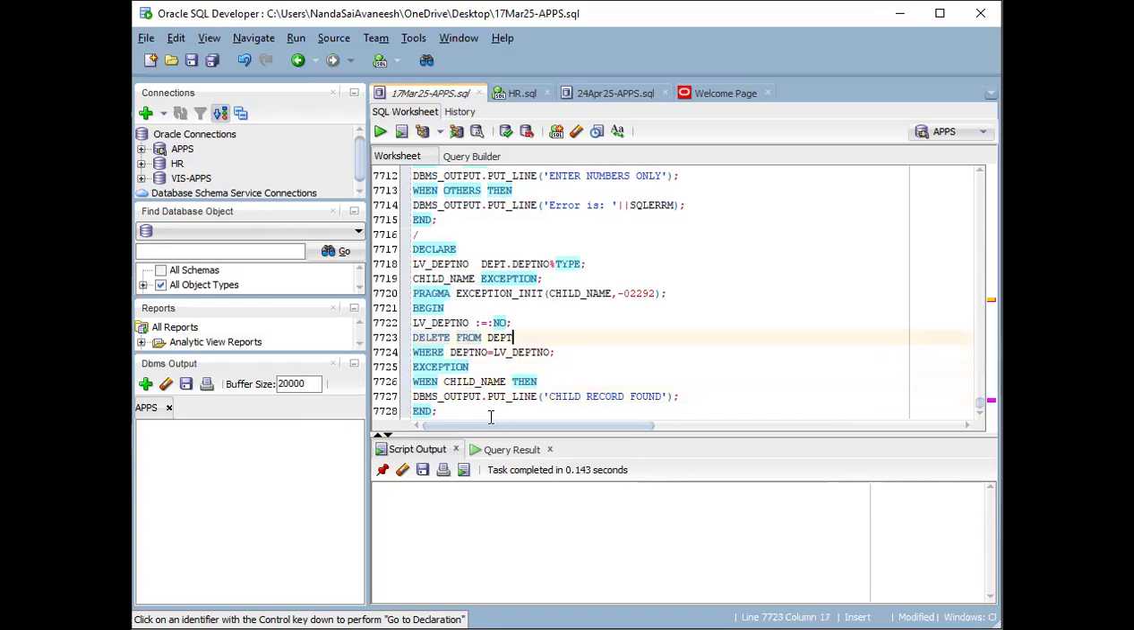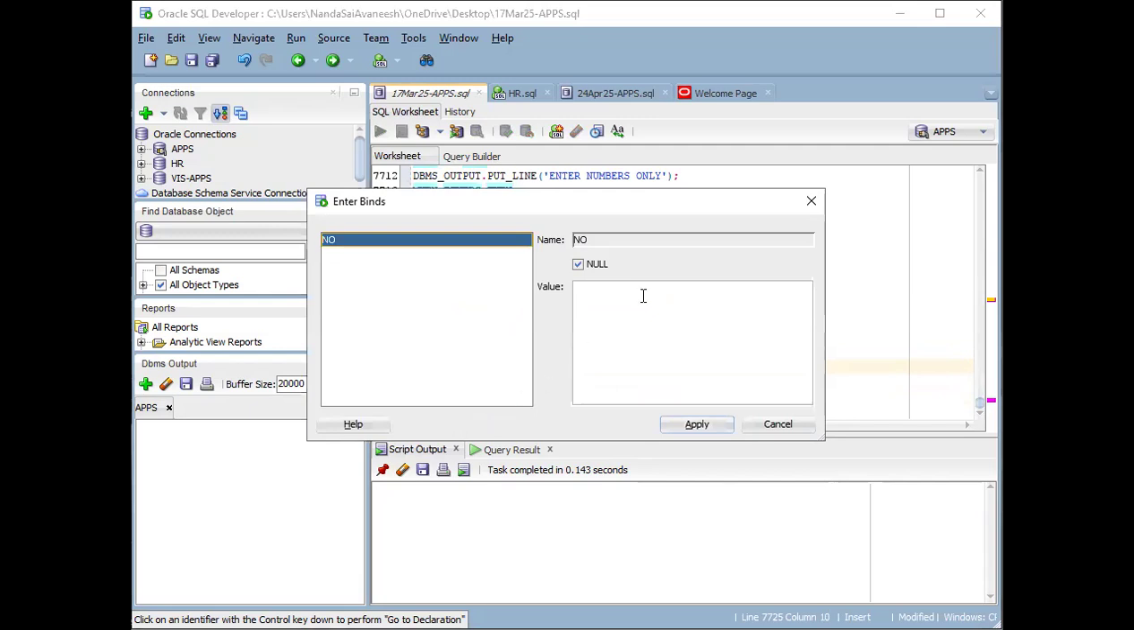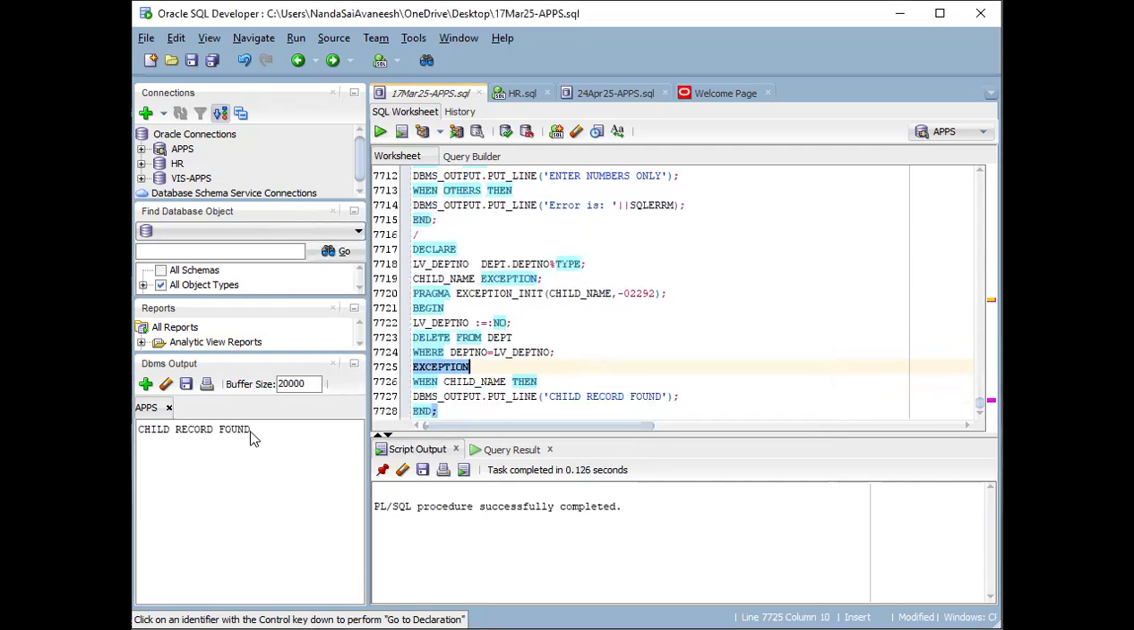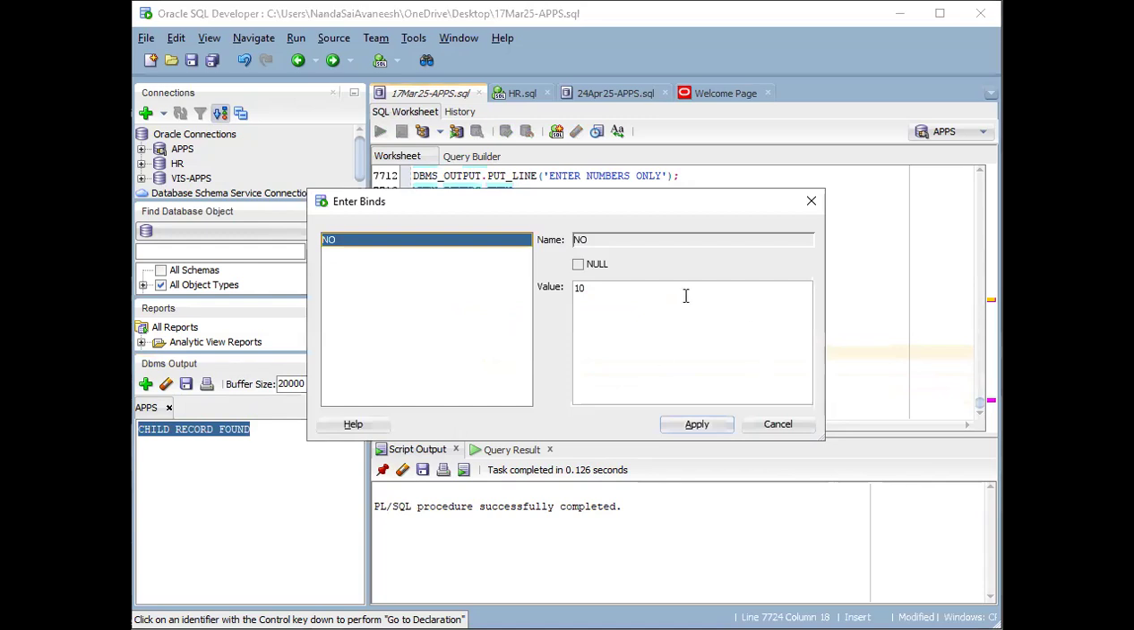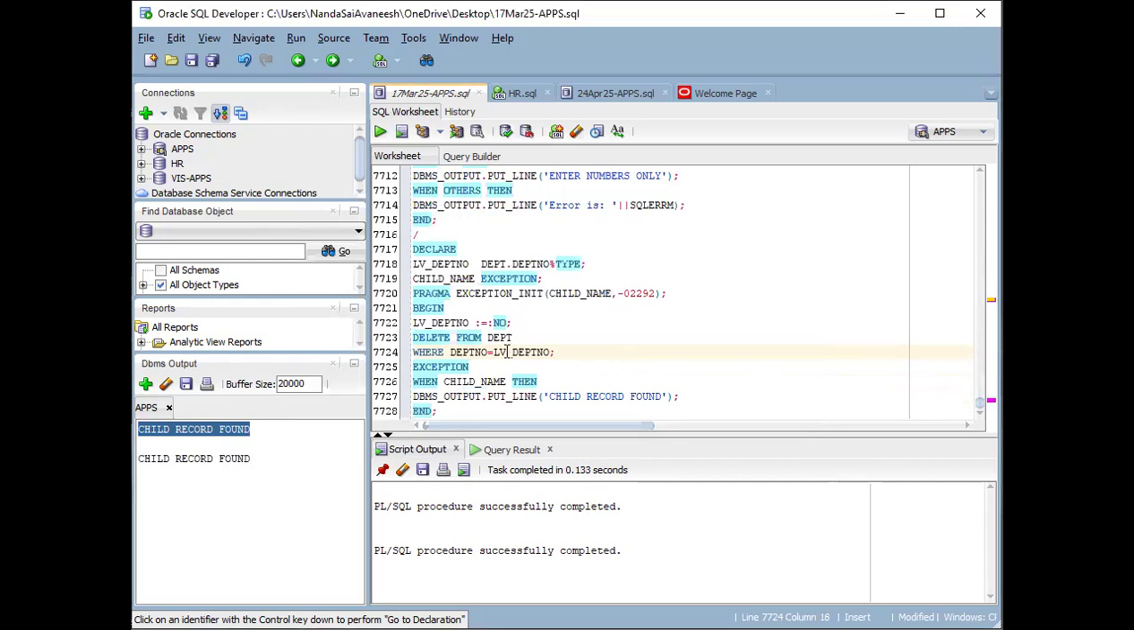That means if there is any record associated with this department number 10 or 20 or 30, then this should not delete, and it will give you the error message child record found. Department number 10 I am giving, then child record found is there. 20, then for this also child record found.